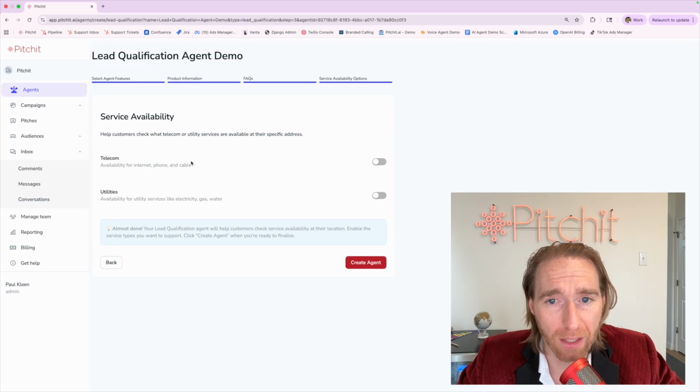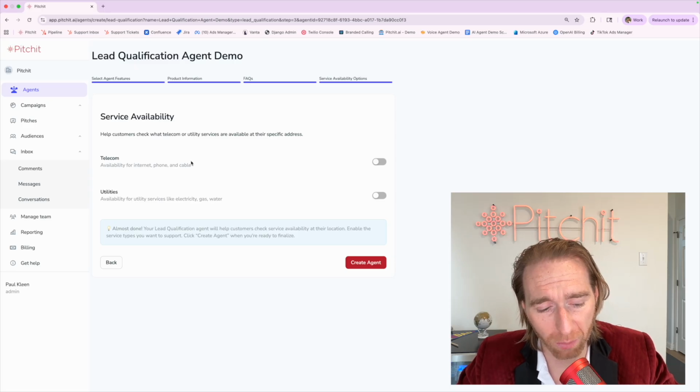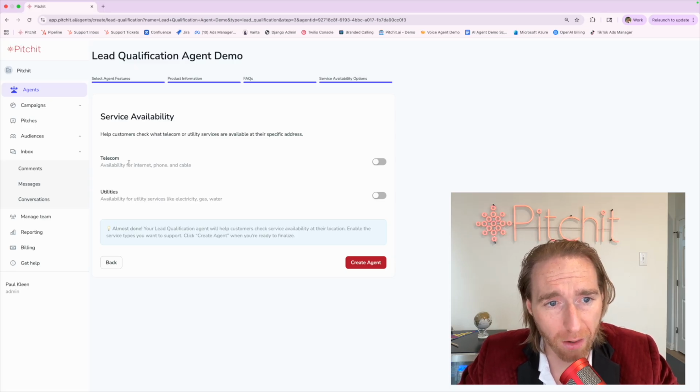Service availability, this is what I alluded to earlier. So we have a bunch of proprietary first-party data on internet, phone, cable providers across the United States and Caribbean. If you turn this on, what that's going to do is it will actually allow your AI agent to fetch all of those APIs.